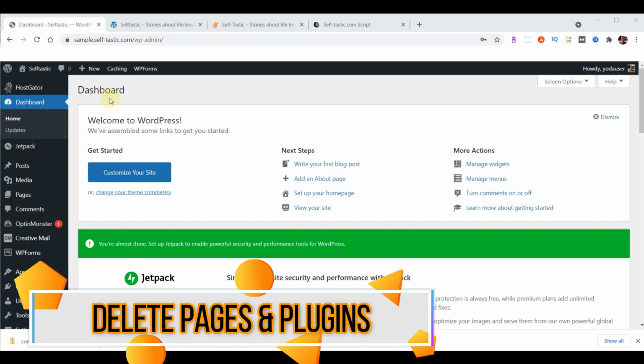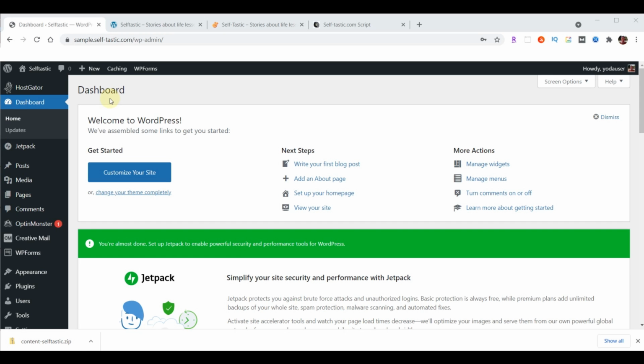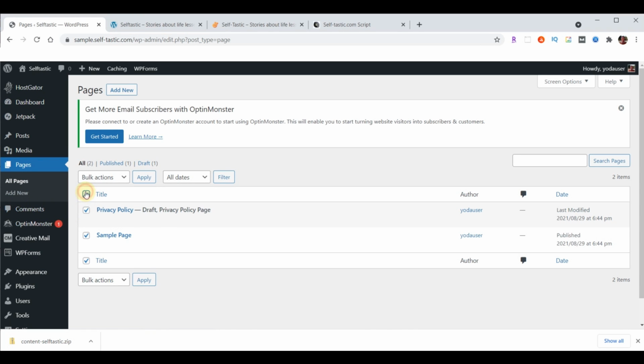So the first step in building Bethany's website is to remove all the stuff that's not going to be part of her website. So let's go ahead and click on Pages first. And we don't need any of the pages they have here. We're going to make our own. So we select that checkbox there, and it selects all of them.